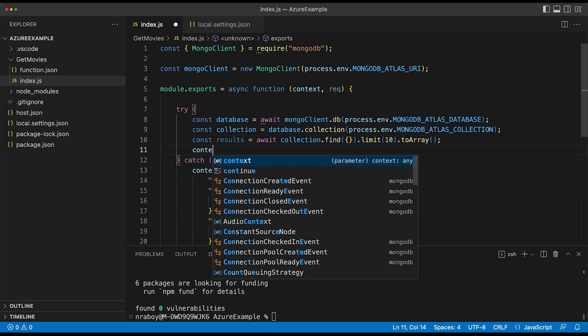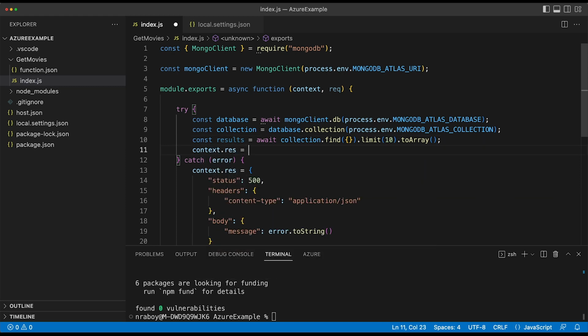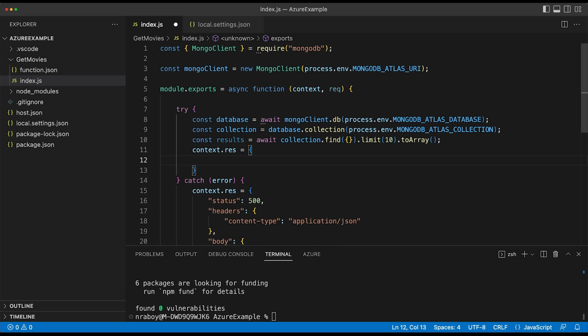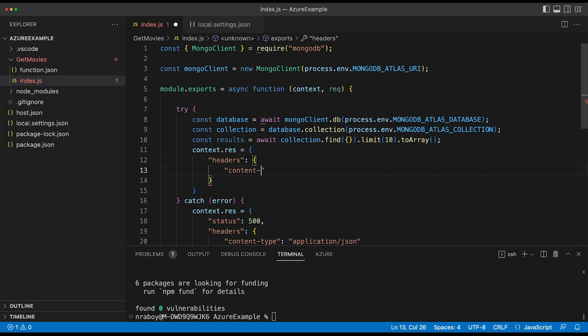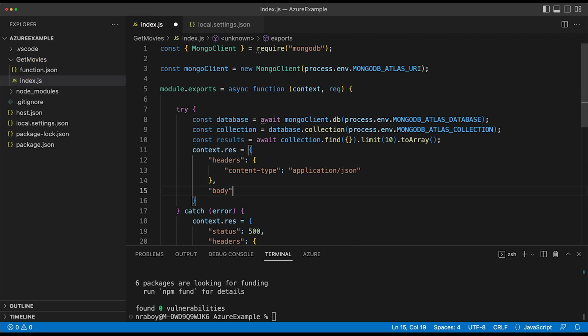Let's go ahead and say context.res equals, we're going to say headers, content type, application/json, and we're going to say body, and we're going to say results, because we already have an array for the body, and it knows that we're using application JSON. So this, in theory, should work, and we can actually test this locally first.